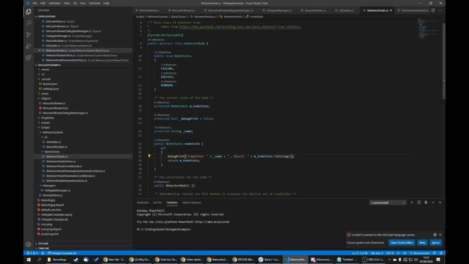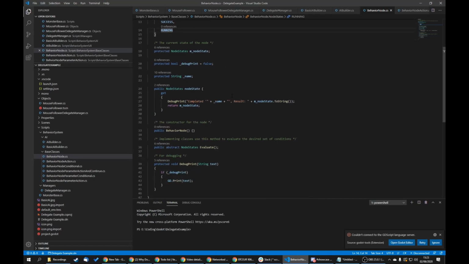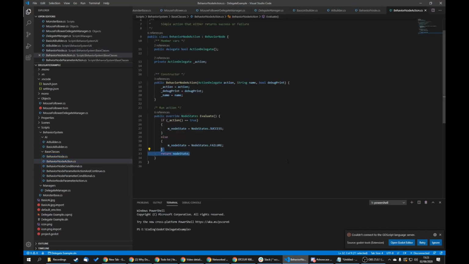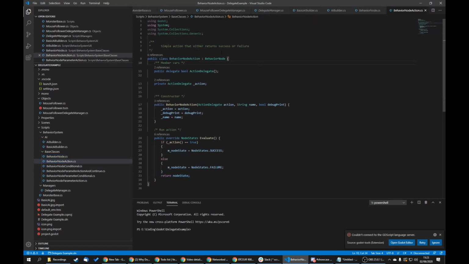What's important to note here is that we have a return state. It could be a failure, it could be a success, or it's running. And we have this evaluate function, which is the one we always call, and it will return a state. Now I'm going to look at the two most common implementations, and the first one is action.